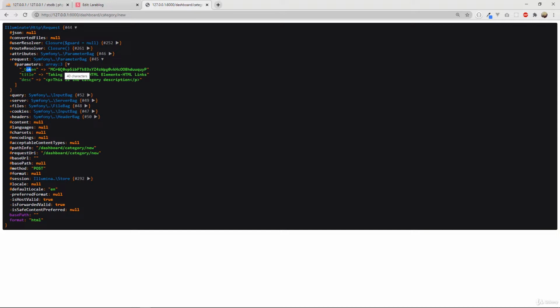And then we have the title that we just wrote, and then we have the description here. Okay, we can access that data. So for us to save that data, where are we going to save it? We are going to save that data in the categories table, and you have to import it here.